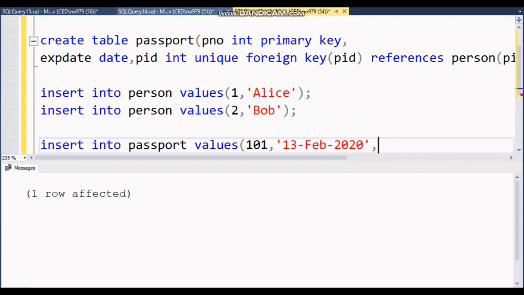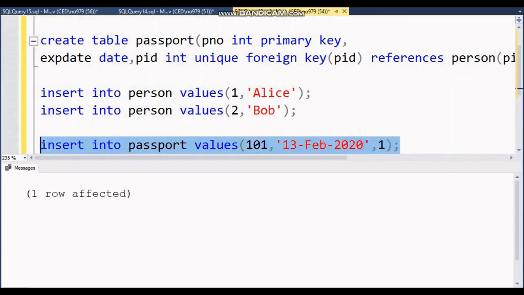Now next is what? We have to give PID, primary key of person table, correct? So primary key I am taking first one and this is my foreign key here. Okay. See, one record is inserted.